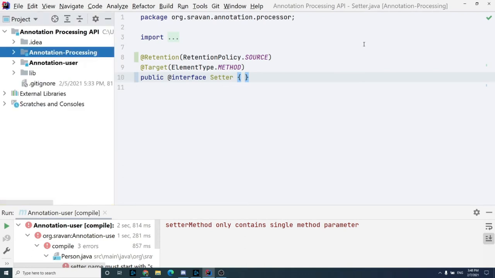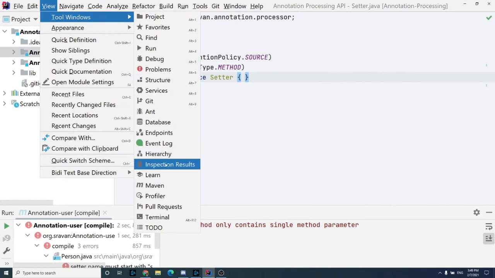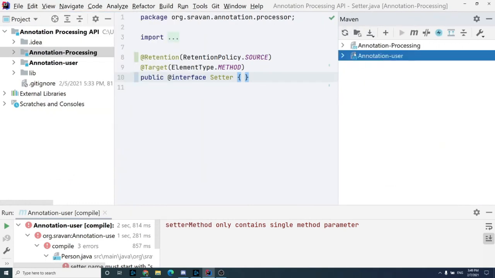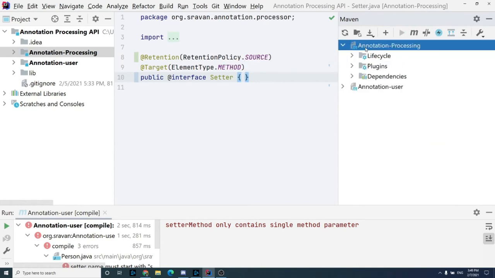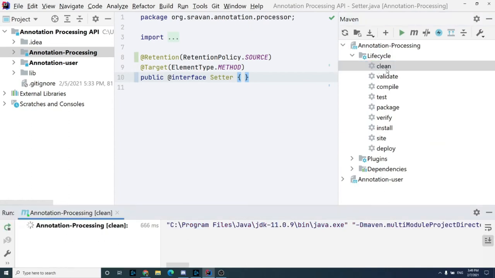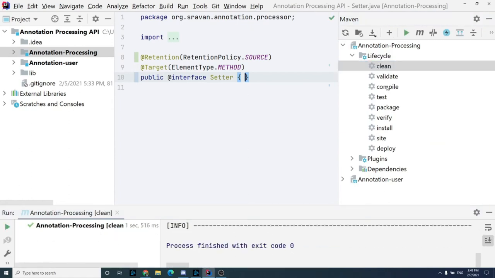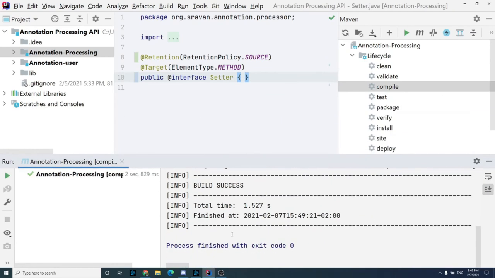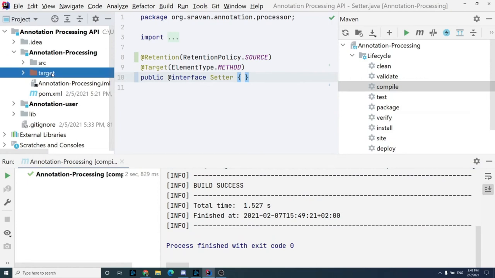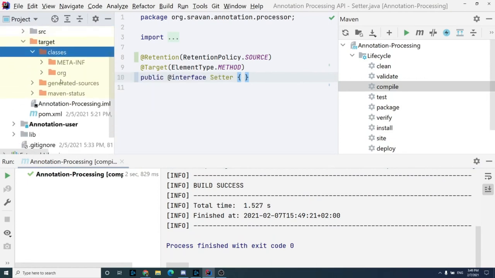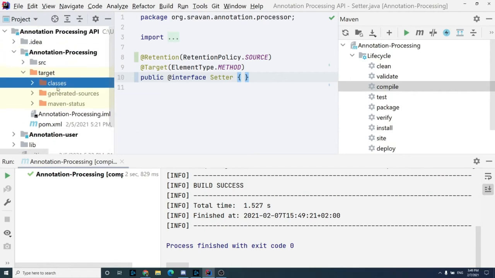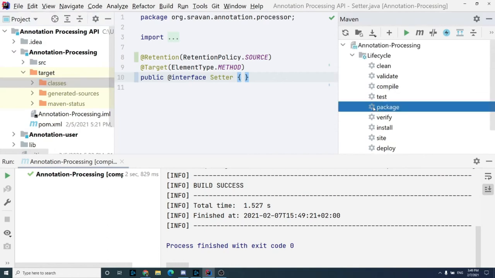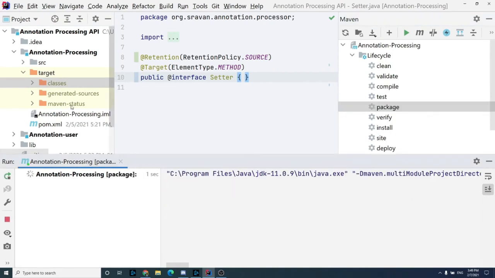And when you're creating this, basically in IntelliJ, it's really good that you're able to view Tool Windows and Maven. Here you'll find both of your modules, and our first goal, go to Lifecycle, clean the project. It's okay, and we compile, try to compile our processor. After you compile the processor, everything is fine. You'll find target, classes, and oh, there is no jar file generated by default. You also need to pick the package task. Package our jar file.